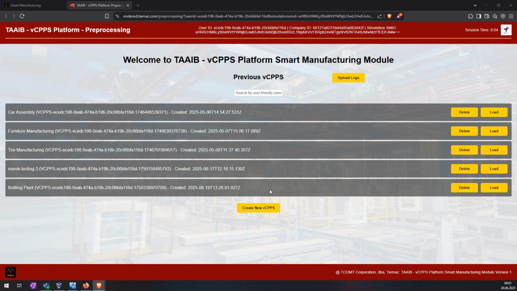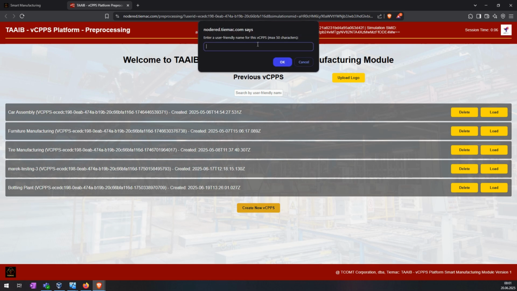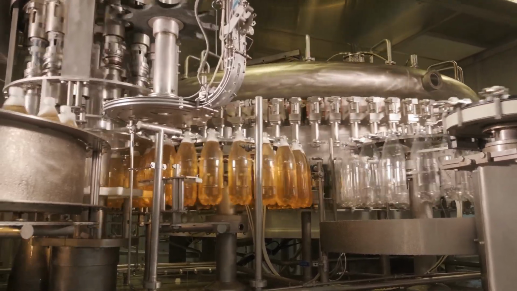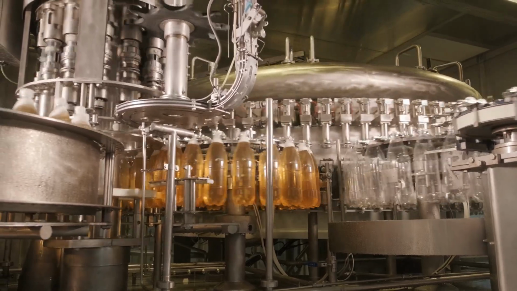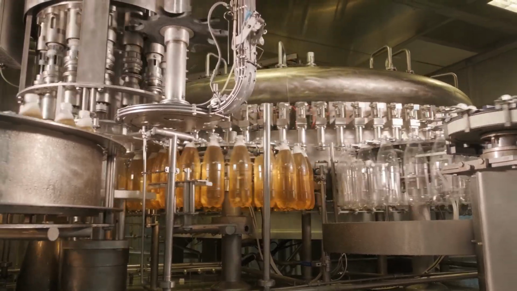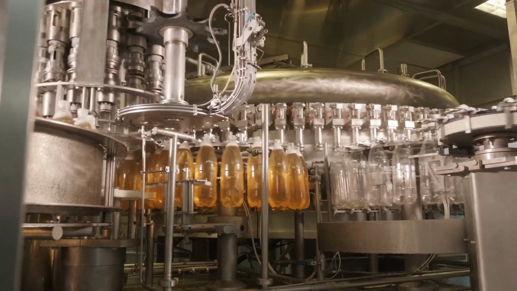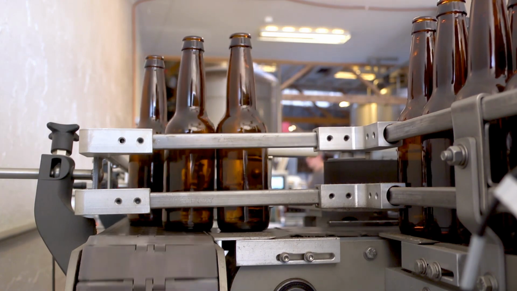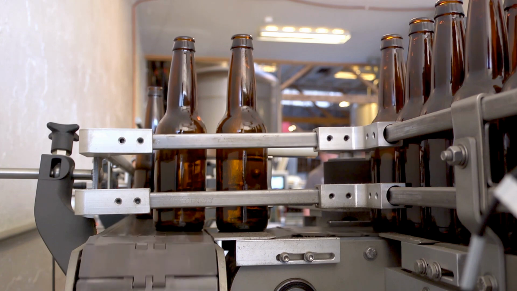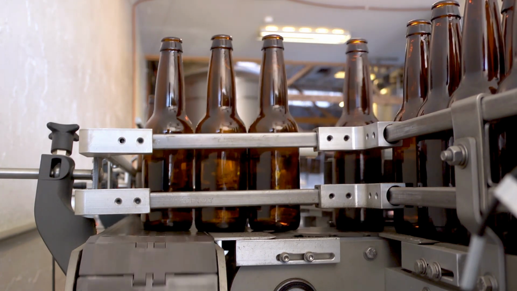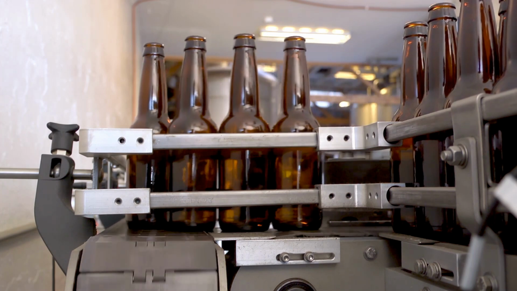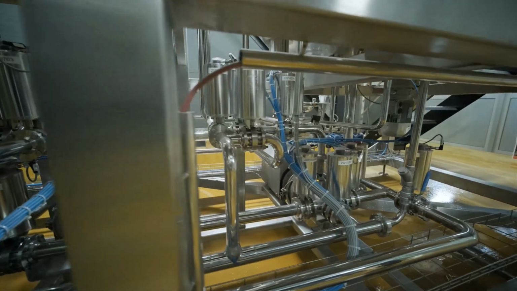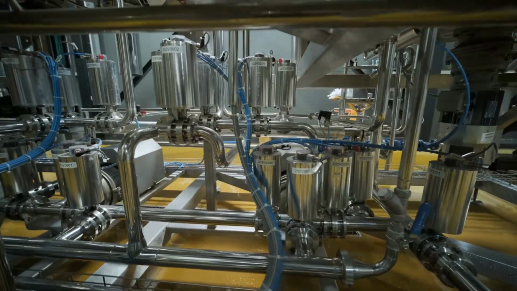Here, we need to create a new vCPPS. We have just walked you through the simulation module of the TAAIB vCPPS platform. It serves as the digital twin blueprint engine. It enables users to model complex manufacturing operations by defining process areas, machines, sensors, actuators, SKUs, and production logic in a no-code environment. This module transforms high-level production specifications into structured metadata that fully describes the intended behavior and layout of the factory, virtually and logically.